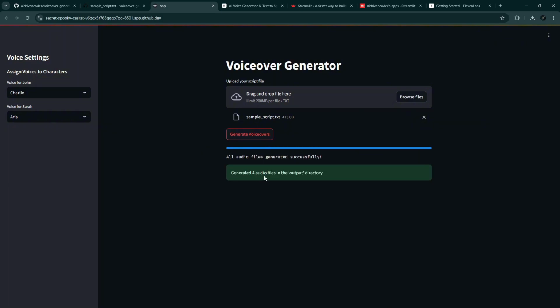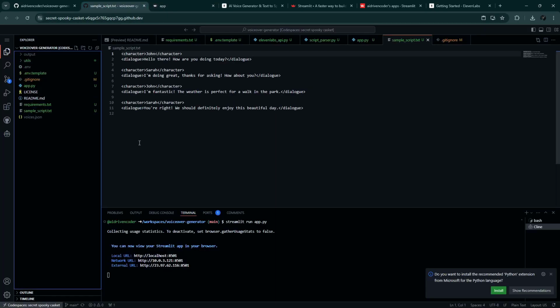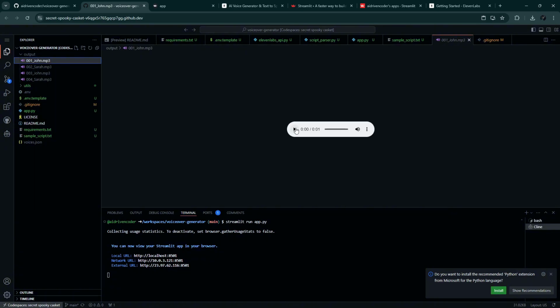Alright, generated 4 audio files in the output directory. Let's check. So the output is here, and we can preview them by clicking the play button.